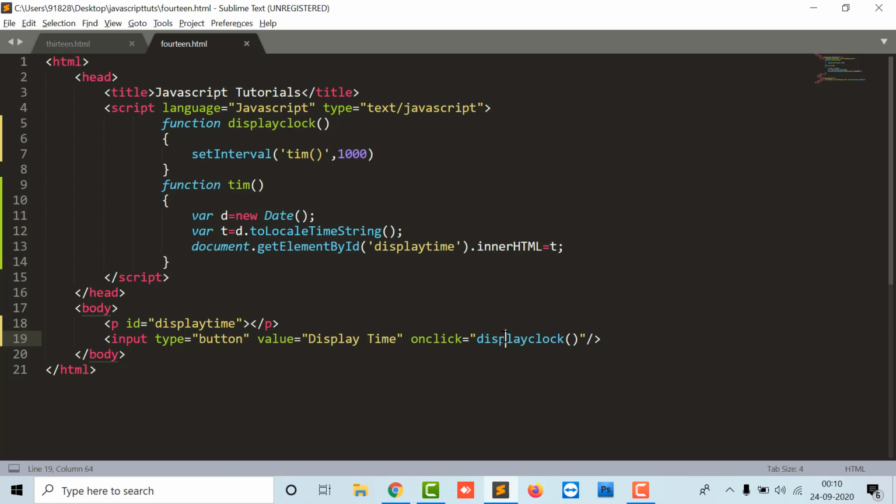On click, I have called a displayClock function, and in the displayClock function I have called a setInterval function that will further call a time function after every 1 second. So 1000 milliseconds is 1 second, and after every 1 second the time function will be called.